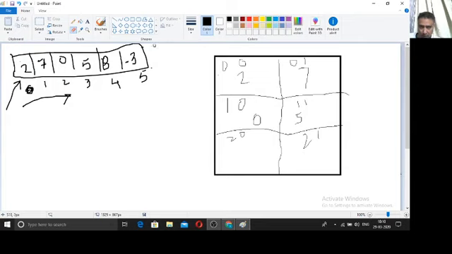Then 8, and minus 3. So these are the elements inside the array, with indexes 0,0, 0,1, 1,0, 1,1, 2,0, 2,1. Now this is a one-dimensional array, and the same thing I'm storing in a two-dimensional array. If you think of memory, this is kept continuously, and so is this. This is also kept very much continuously.